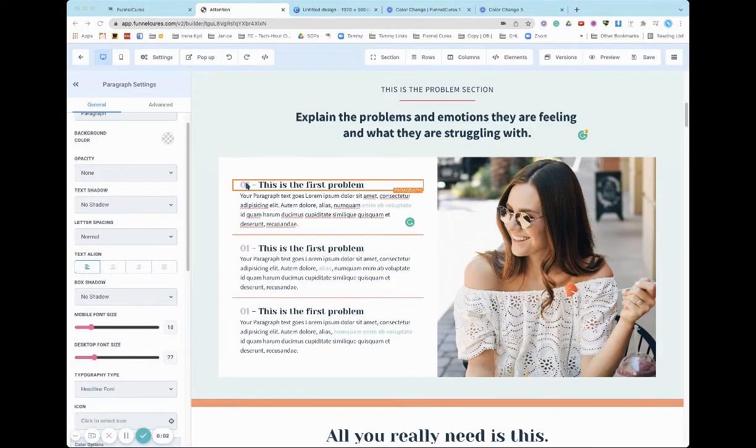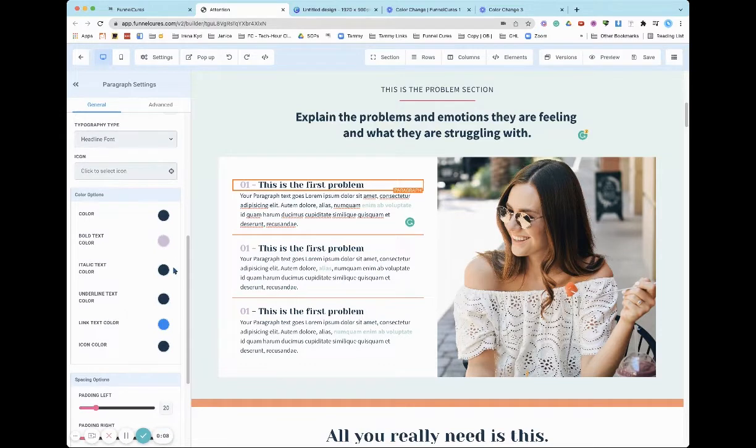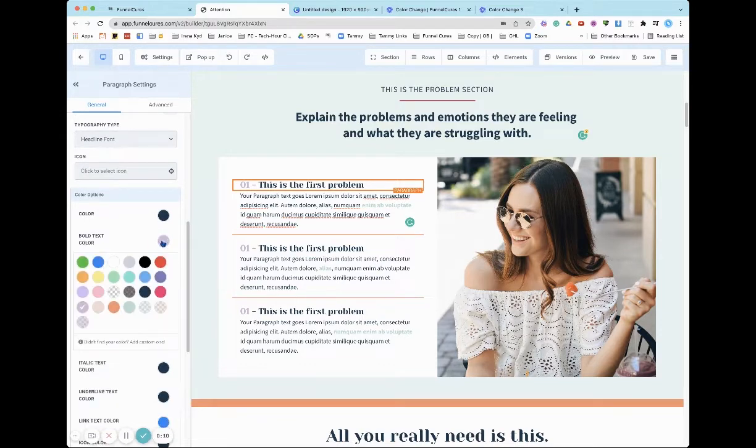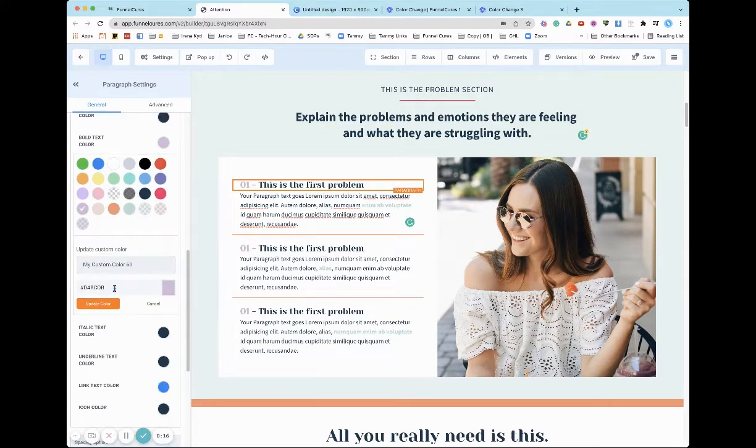Okay, so the next color I'm going to change is the purple here for these numbers. I'm going to click on the bold text color, click the check mark, update the color, and I'm going to enter the color.